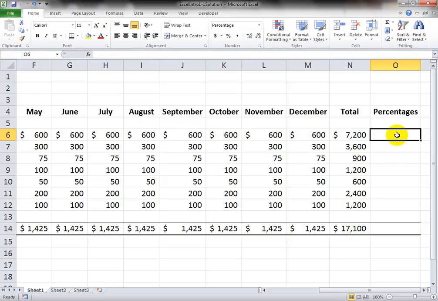To do that, we start with the equal sign, and we will take the amount that's in N6 and divide it by the amount that's in N14. Let's see what the result is. Well, it's 42%. So we know that the amount of our rent is 42% of our monthly budget of expenses. Now we want to calculate similar percentages for each of the other expense categories down the column.